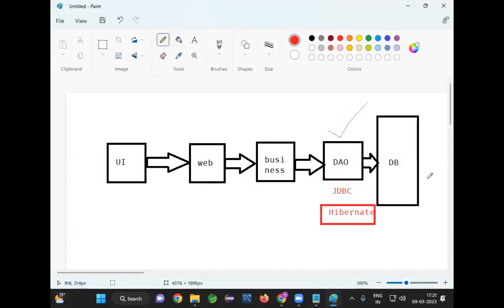So if I learn Hibernate, can I develop the entire web application? No. Hibernate will help you to develop only the DAO layer. That's it. By using the Hibernate framework, you can develop only the DAO layer in the project. Then what about the business layer? What about the web layer? Hibernate doesn't know. Hibernate is only used for DAO layer development.